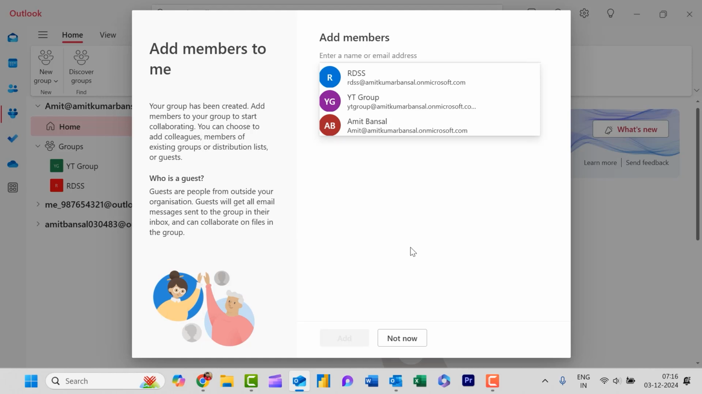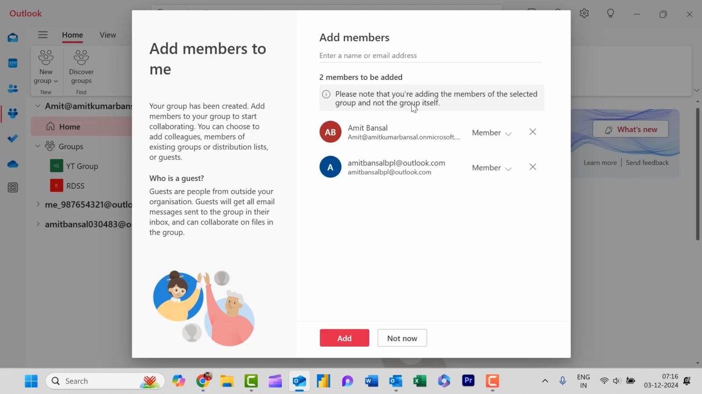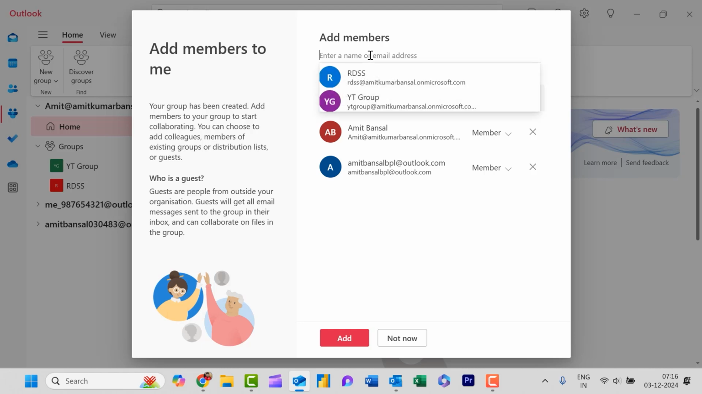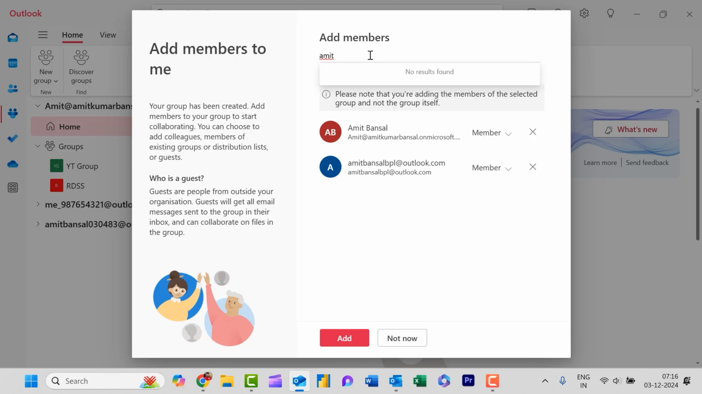Now the next and very important step is you need to add the members over here. Not only members, you can also add the previous groups you have created. Let's see, I have created this group, YT group. So this is my current group. So I can also select this group. Once I have selected it, the two members I have added in that group are already added in this group as well. Now I can also add a few other members over here. If the email address is not in your list, you can type it manually.